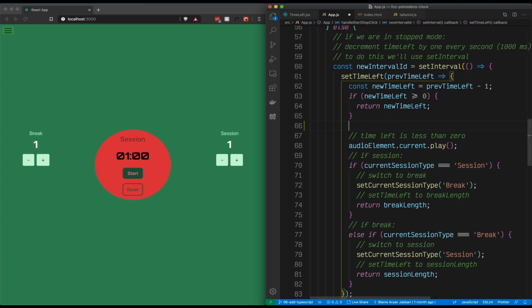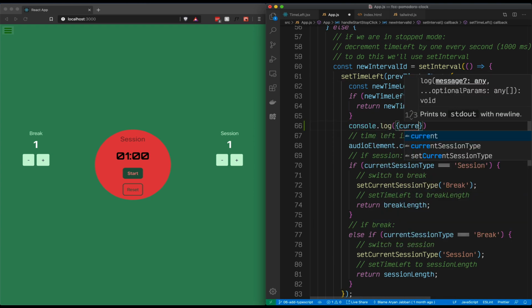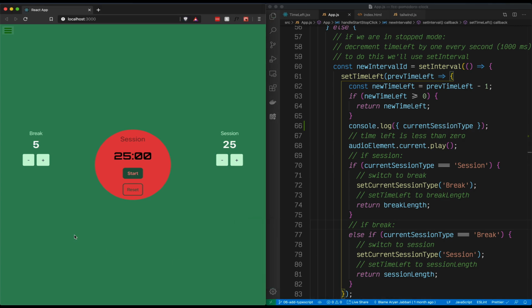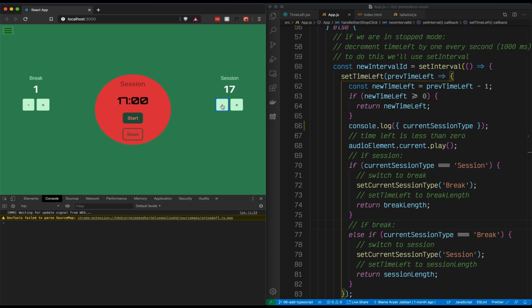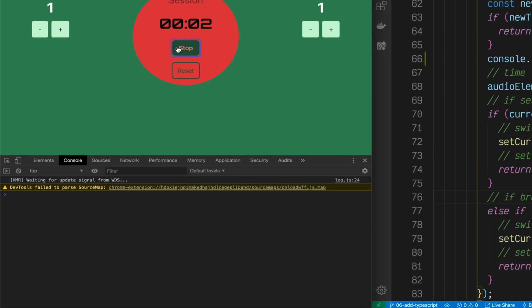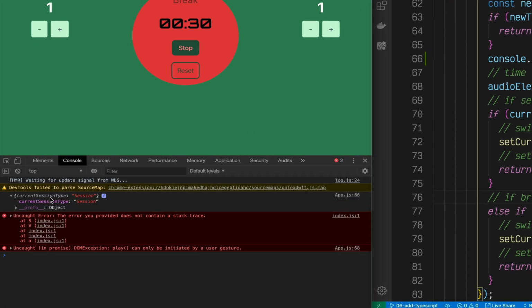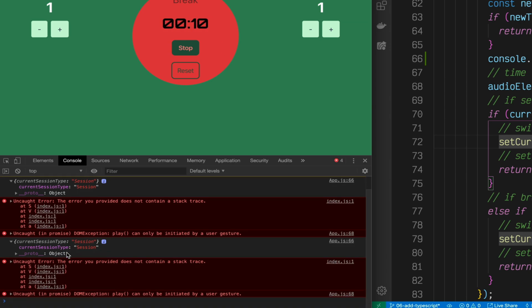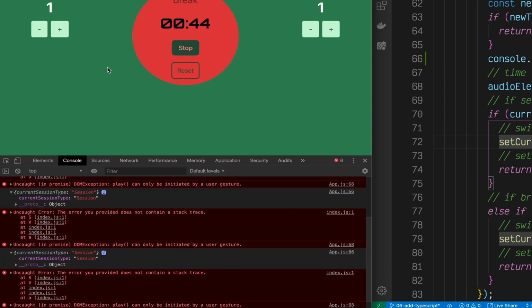In this set time left, let's go ahead and console log out the current session type. And the reason I'm console logging that variable is because that's the variable inside of the condition statement. So I want to see exactly what that variable is when we run the code. Back in our browser, let's open up our console. Bring this all the way down to 1 just for quick debugging purposes and see what happens. Alright, we'll see here that current session type is session, which means it turns into break. But you'll see again here that current session type is session again. And then current session type is session again.